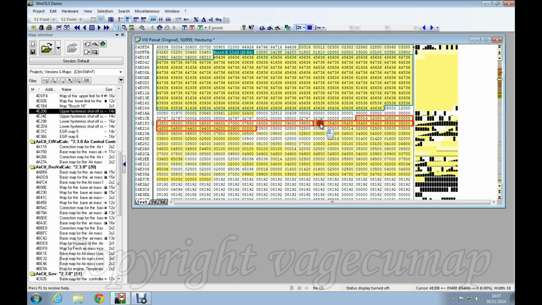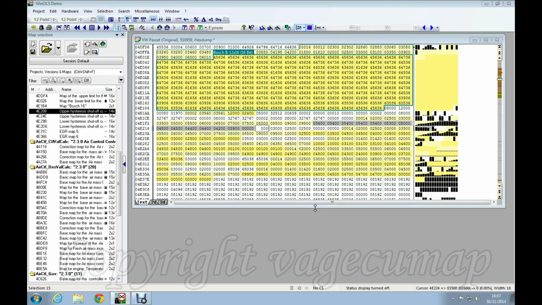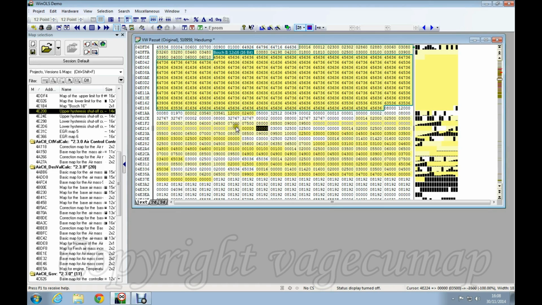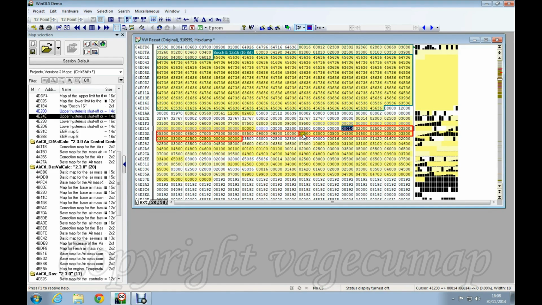So if we go and highlight all of those output values and type 1, 2, 3, 4, 5 and enter. Yes, I do want to do that. Don't ask me again. Okay, right, now I've set those all to 0. If I go to the next map, 1, 2, 3, 4, 5, set those to 0.